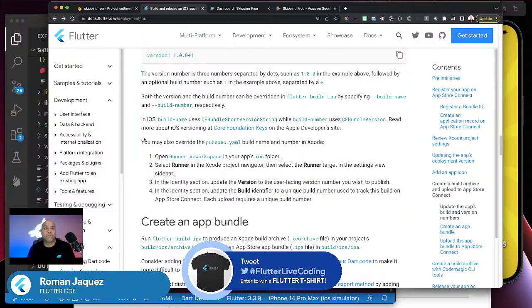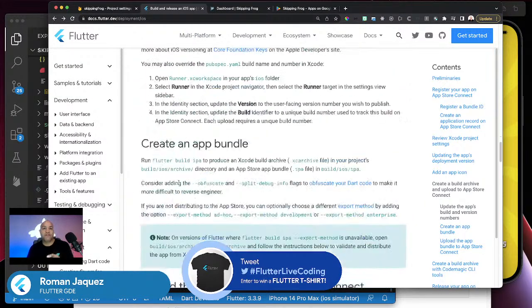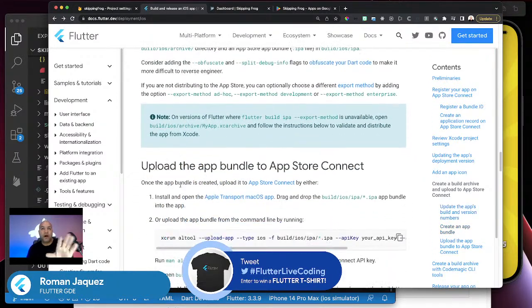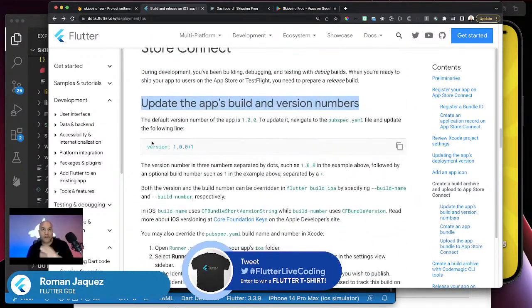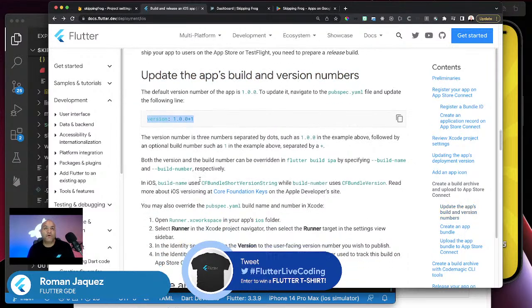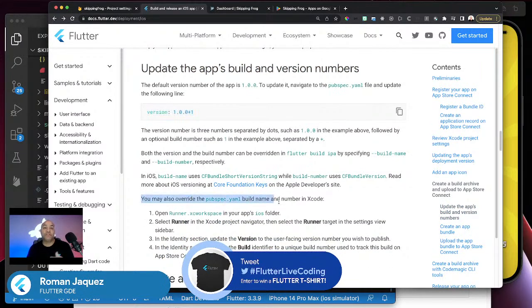So it's right here, look. You open the application bundle. Update the app. That's not where we are. Here. So we're here. Update the version number. You go to the pubspec.yaml, and you can do it through there.